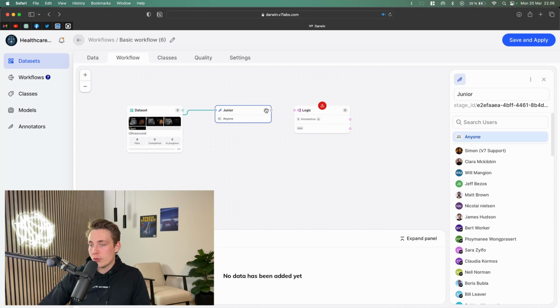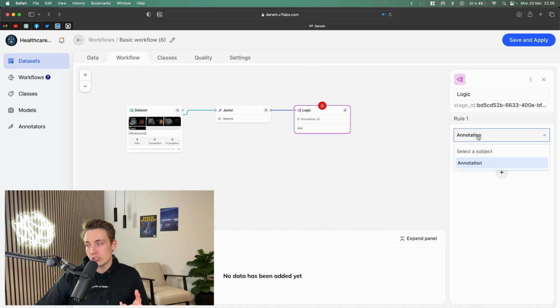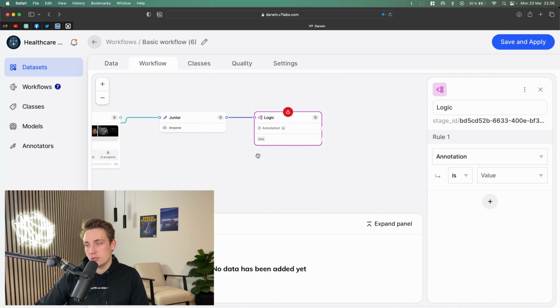So now we're going to connect the annotations from the junior stage to the logic stage. We're basically just going to combine it in this way. Now over here, we can see that we have our logic stage. We're just going to call that logic, but then we can set up rule 1 here. We just have this annotation. This is the annotation rule that we're going to set up. Now we can see that we get this logic annotation. I'm just going to zoom in here so you guys can see what's going on.